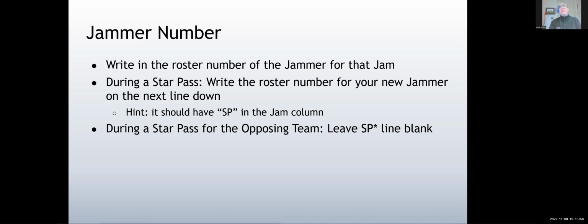Now the jammer number, you're going to write the roster number of the jammer for that jam, for your team, obviously. And during a star pass, you write the roster number of your new jammer, which is the former pivot, on the next line down. They give you a hint, it should have SP for star pass in the jam column when you have that switch if there's been a helmet cover pass during a star pass.